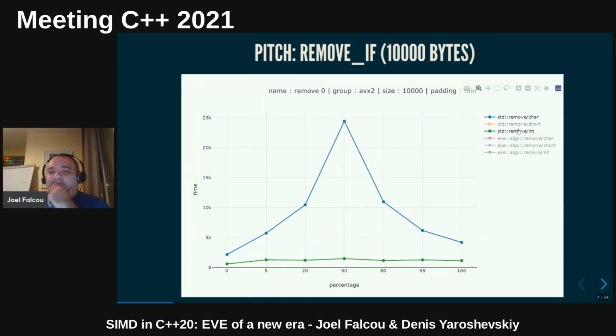So let's focus on char. This shape is basically the effect of the branch predictor, and one way to address that is to vectorize it: you remove the branch, and that's exactly what we do. We can actually vectorize remove_if, which led us, in the worst case for us, to a speedup of 2 and something, or 4 in this case, and for the worst case, we go down from 25,000 down to 1,000, which is a 25 times speedup.